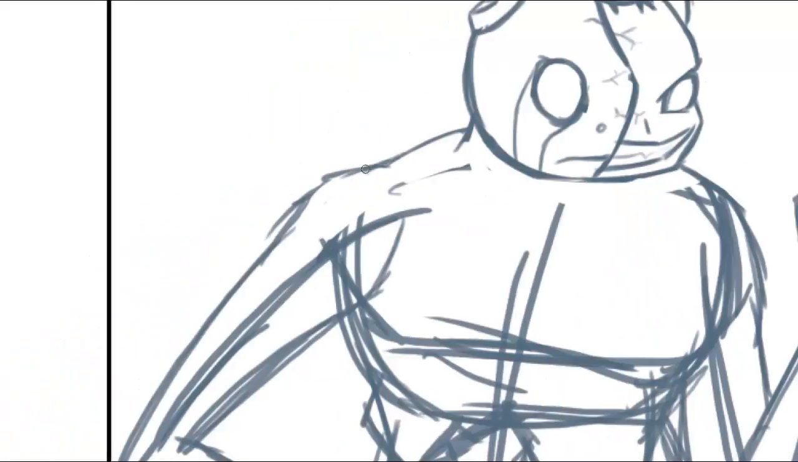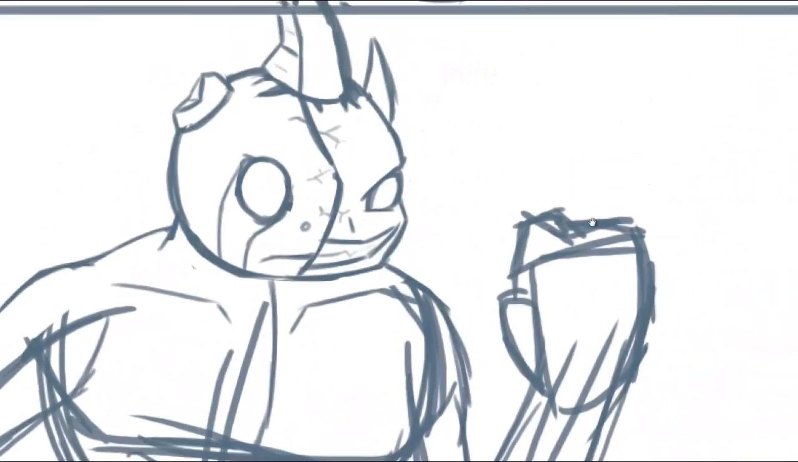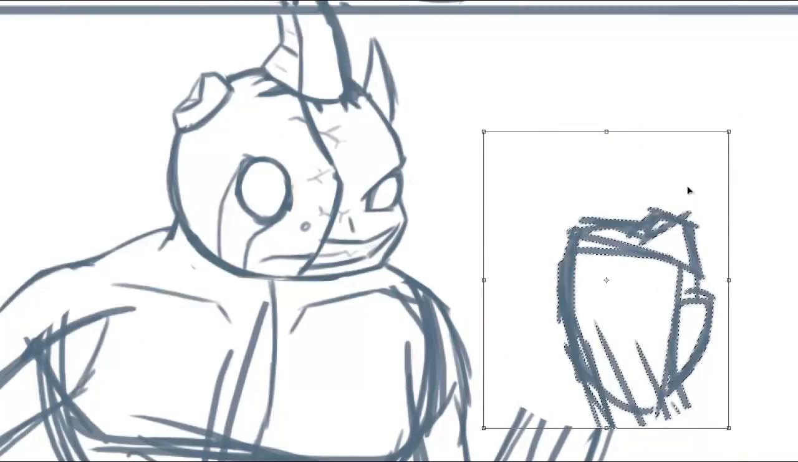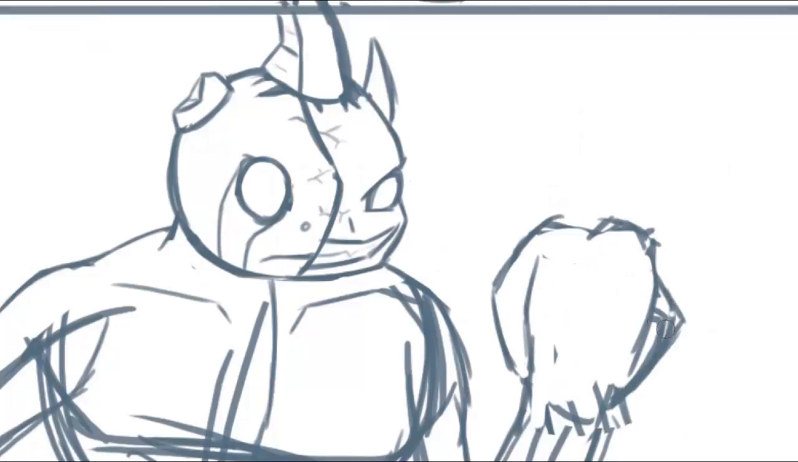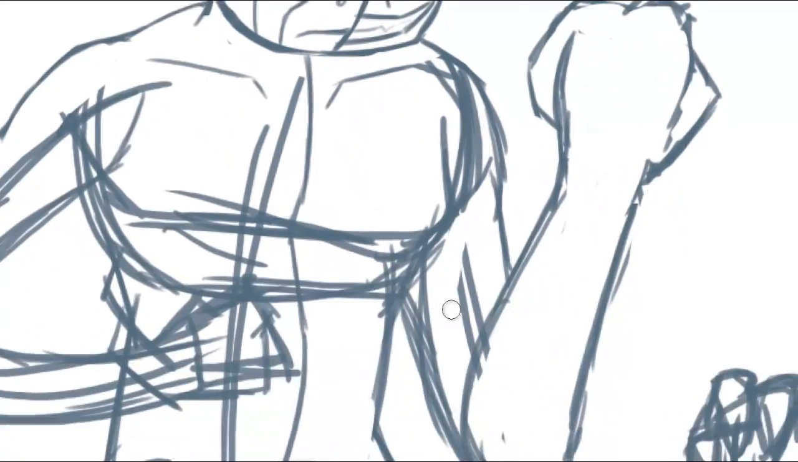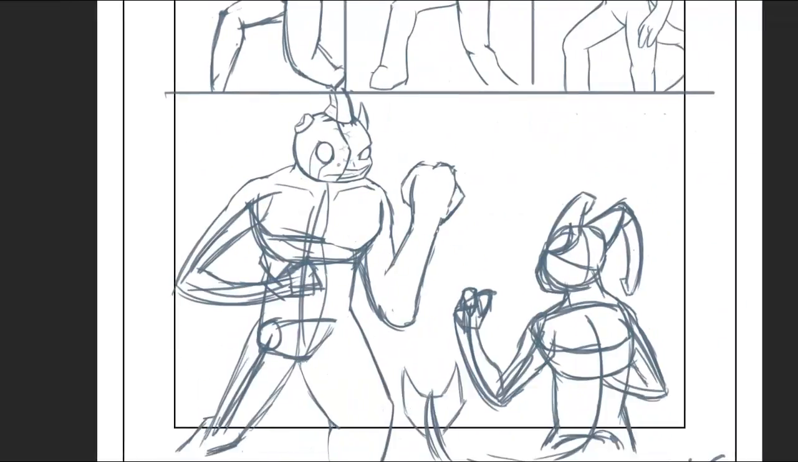Yeah, so I'm enjoying the designs more. I think I'm getting them to a point where they'll work better than my previous designs. I think they're more exaggerated, more unique. That's kind of what I need. I need to exaggerate my own style, basically.